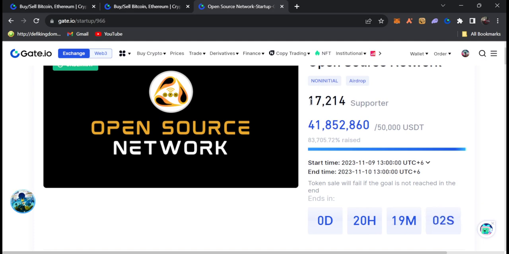It's 70,240. So you can see the total supporter over here, and you can see the total USDT pool over here. So this is the total USDT pool for all users. All users can participate in this startup.